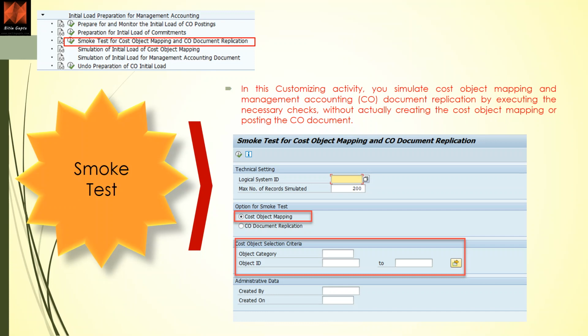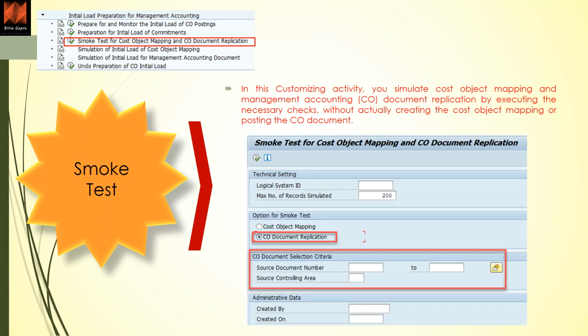Similarly, if you change the setting in the same screen to CO document replication, it will ask which document number from the source system you want to replicate, and what the controlling area is, because if you have two controlling areas in the source, the same document number might exist in different controlling areas. So you have to specify very clearly which document number you want to replicate, and the moment you select it, the system will bring it into the CFIN side. You can simply read if any characteristic change has been done, or any enhancement you have executed, in this screen.